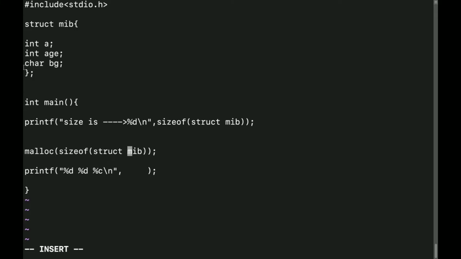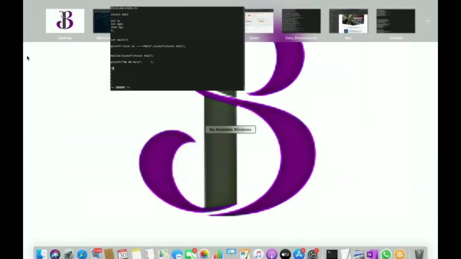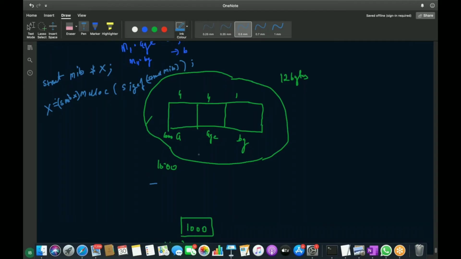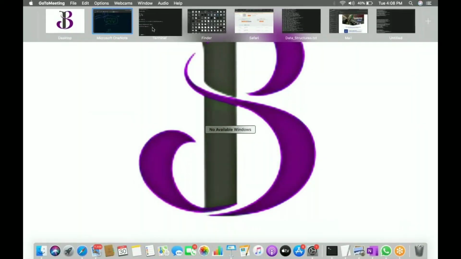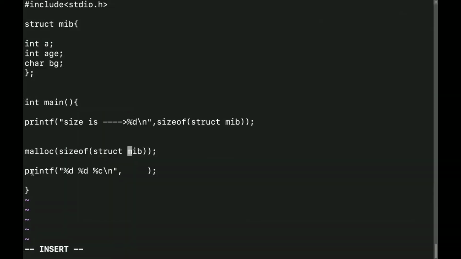At this line, sizeof will go and check what the size is. It will tell that it's 12 and give it to malloc. Malloc will create this data, and it will get the initial address. The initial address will be of type void star. I want to store that initial address in one variable, and that variable is called X.